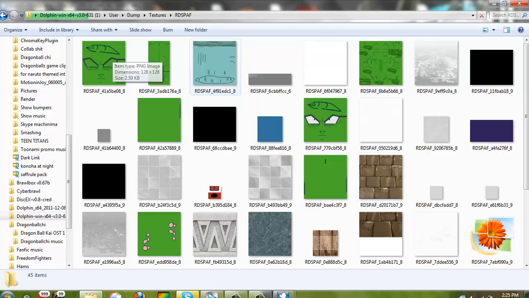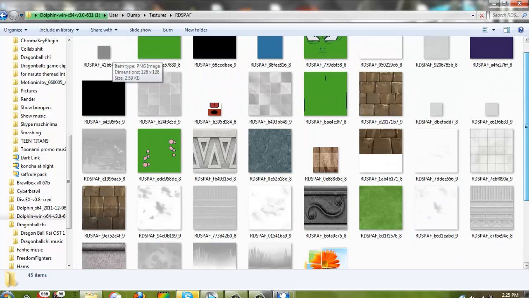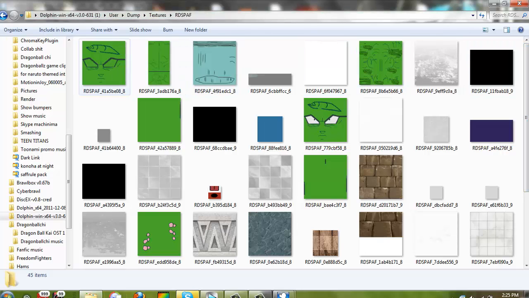Anyway, this is the character Garlic slash Piccolo that I texture hacked. It's just the shoes that I didn't really finish. So what I want to do is open up my favorite picture editor. I use Photo Filter for all this.